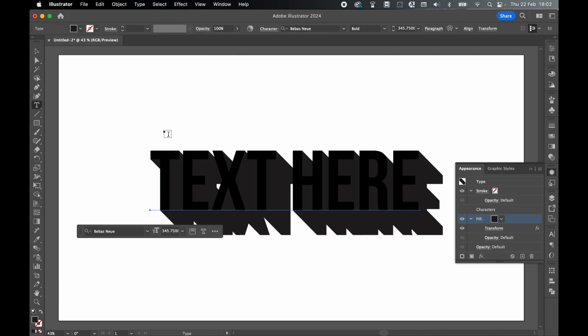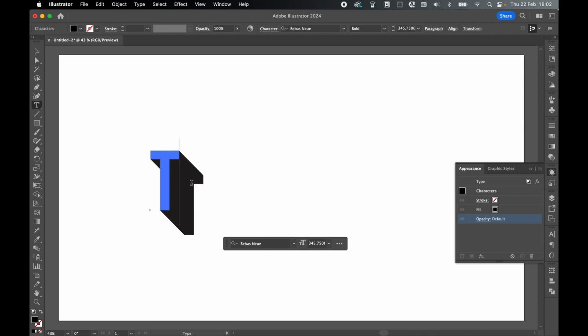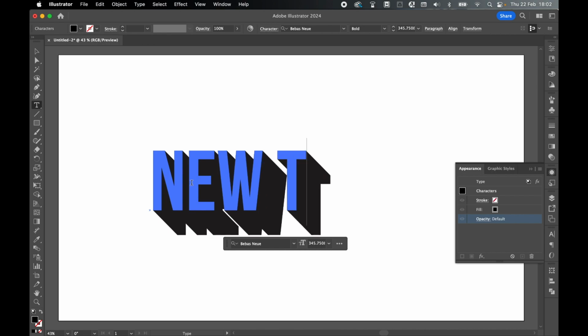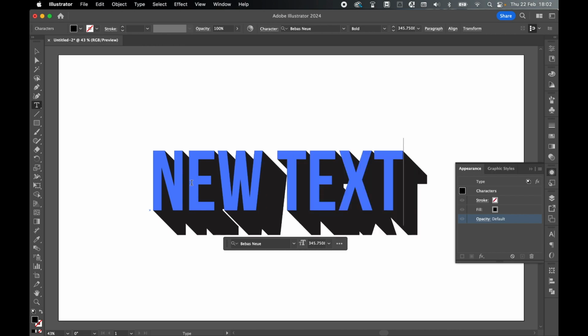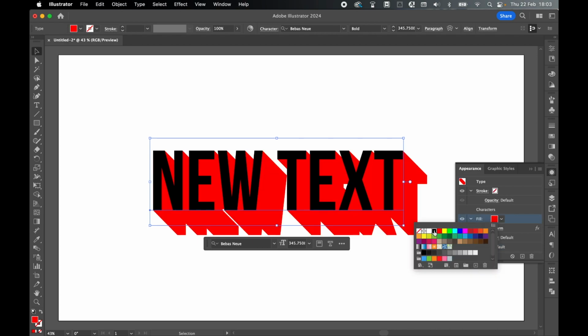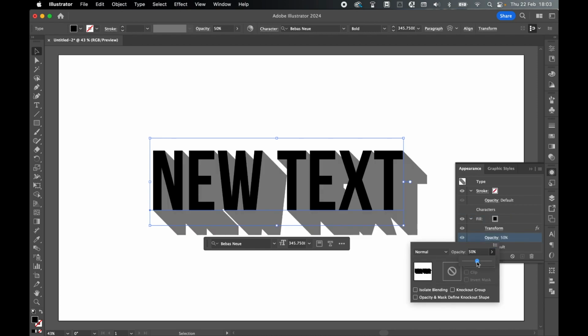And now if we put this to the test, select the type. And as you can see, I can type whatever I like and the long shadow is applied to the editable text. If I want to make changes to the shadow, I do this in the Appearance panel, so I can change the fill color if I like using the swatches, and I could also decrease the opacity if I want the shadow to blend with a color or an image behind it.